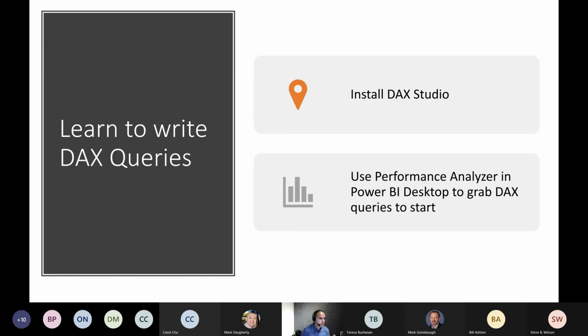Yeah, we already talked about learning to write DAX queries. DAX Studio is your best friend, and Performance Analyzer if you get stuck. And that's it.